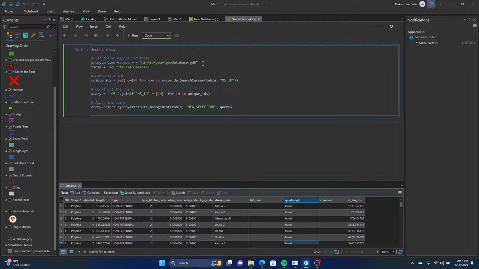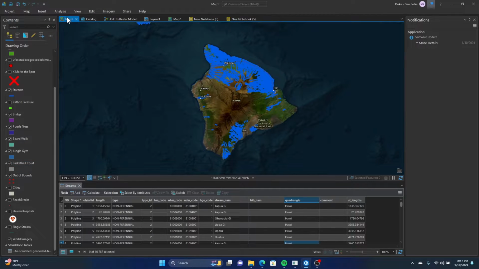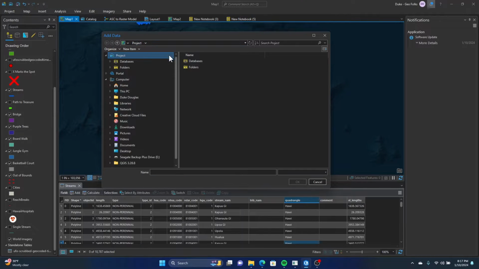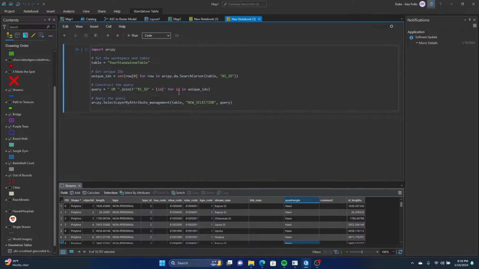We want to make sure we get our table in. So I'll remove this first line here because I don't need to set the workspace. I'll just be working from the data frame of the map here. I'll go back to the map and then I'll add data to the map. I'll go and find that folder that I know the table will be in. I'll select the table I want.